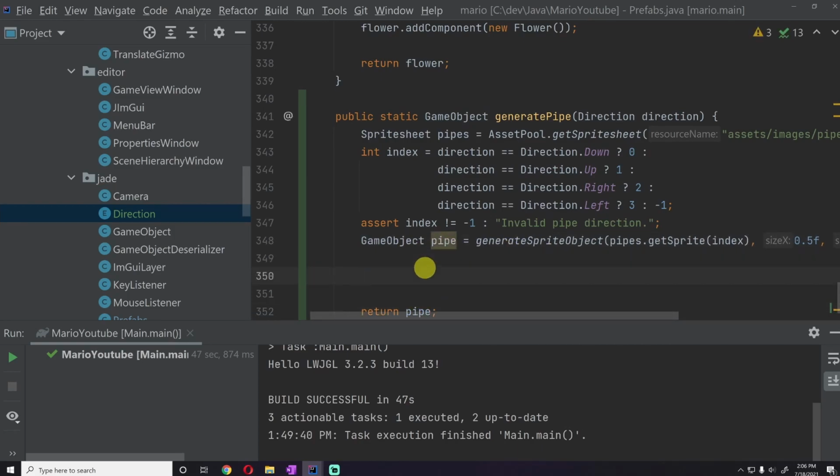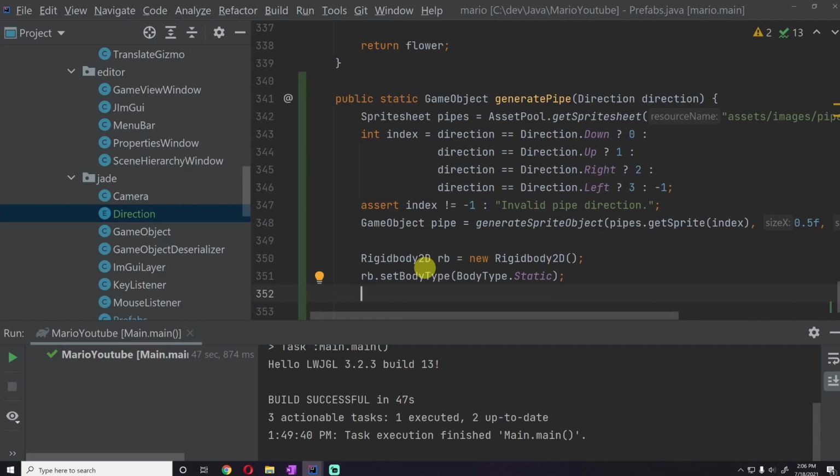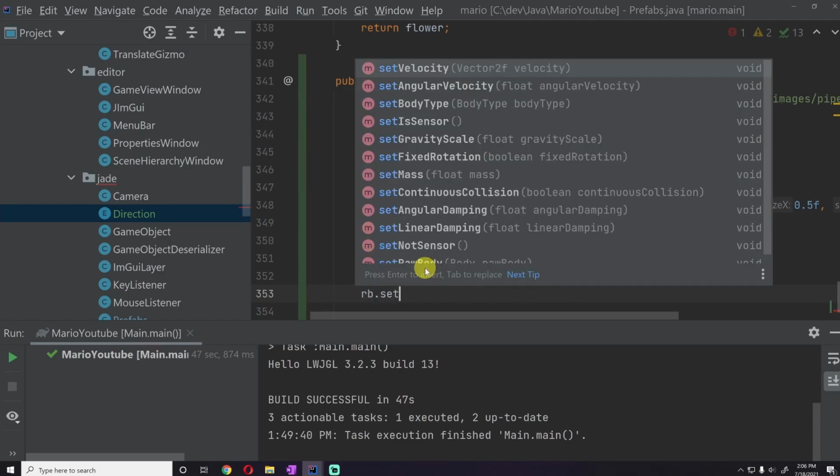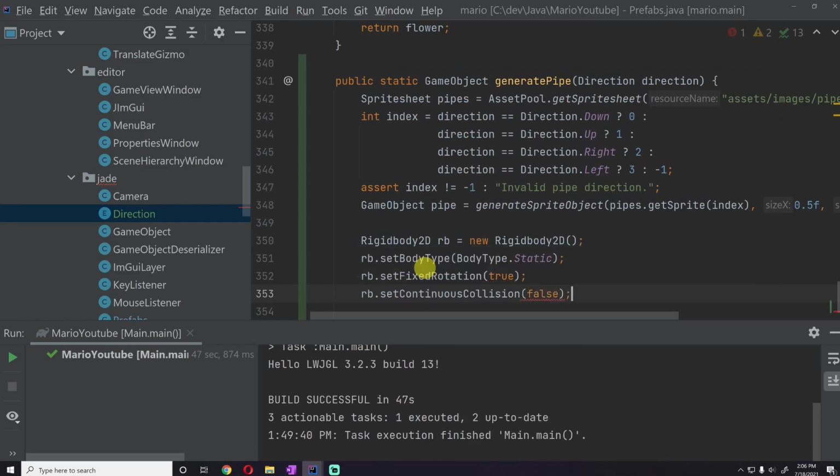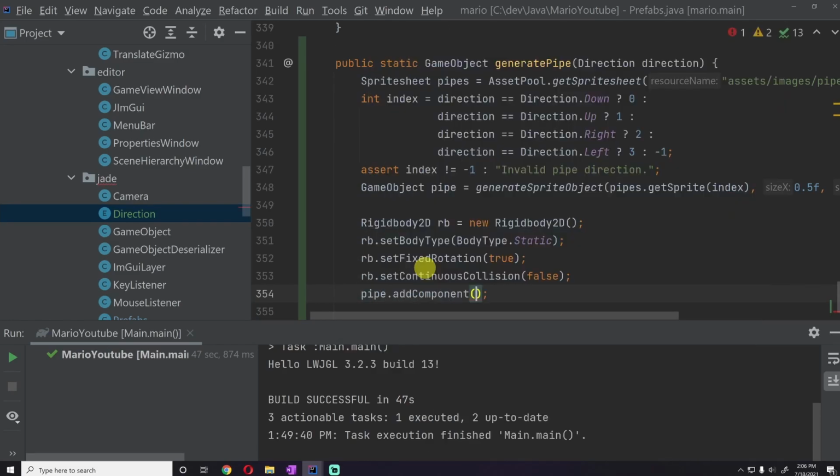So what do we need? We need a rigid body first of all. So we'll call that RB equals a new rigid body. We're going to say RB.setBodyType to BodyType.static. The pipe never moves, it stays in one place the whole game, so we can do that. We'll set the fixed rotation to true. We'll set continuous collision to false. And then we'll say pipe.addComponent RB.